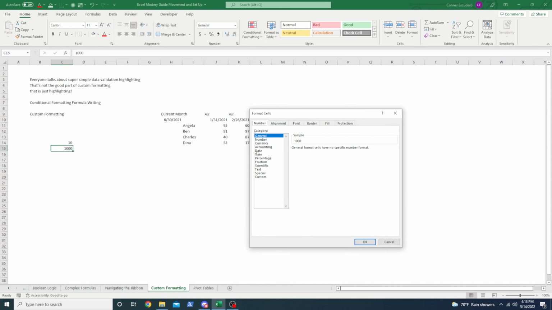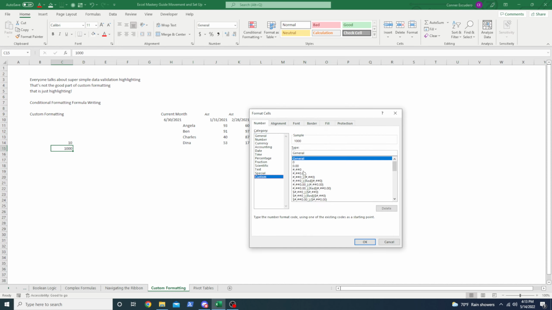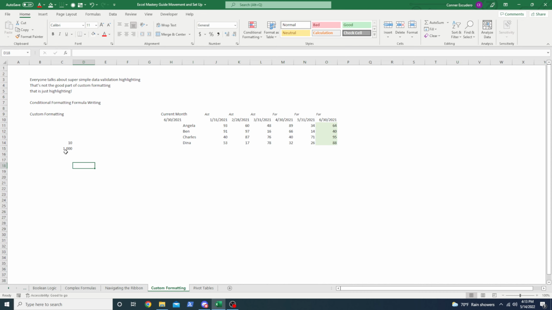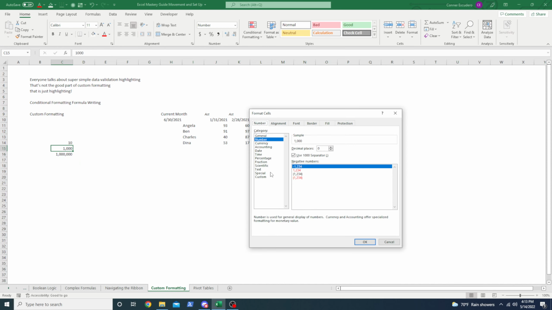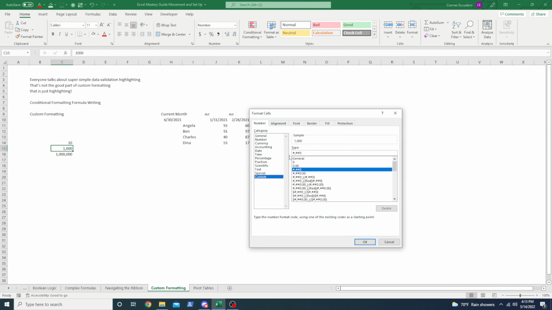So if I go here, I go to Control 1, I go to Custom. You notice this. What is this saying? This is saying just add a comma. Okay. So if I press Control down, right? If I go to a million, it's just saying every 3 zeros, I want you to use a comma. Okay. How do we do that? Well, this is a preset custom formatting, but it's just pound sign, comma, pound sign, 0.